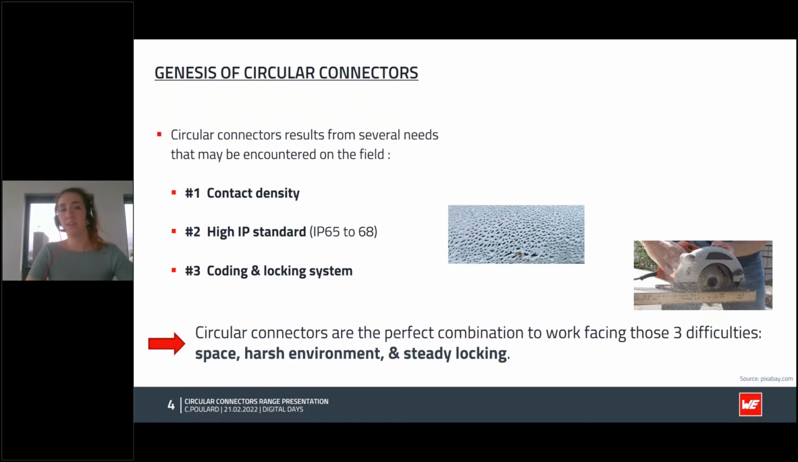Second point that is really important, and that is one of the characteristics of these connectors, is that they're working in harsh environments. So they are compliant with high IP standards, IP65 to 68, sometimes less, but usually it's this type of IP. We'll come back at the end of the presentation to what it means, but what you have to keep in mind is that they're made to work with vibrations, with dust, with water, with sometimes heat or cold.